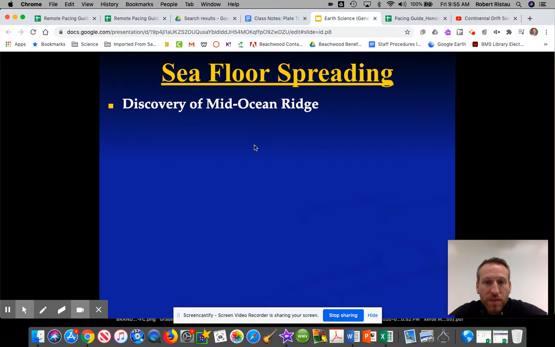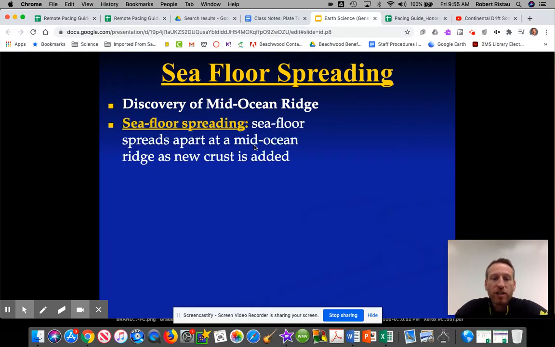So anyways, the mid-ocean ridge. We have to talk about what a ridge is here in a moment. But we discovered that there was this mid-ocean ridge in the Atlantic Ocean. And what we were seeing was that the actual seafloor was spreading apart and new rock was coming up on the ocean floor.